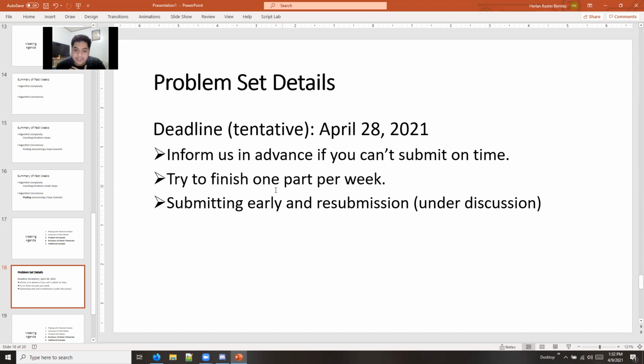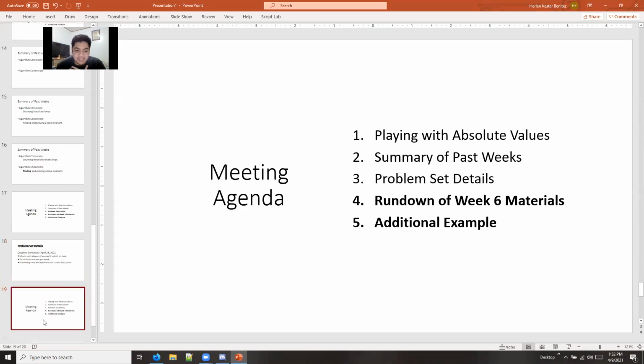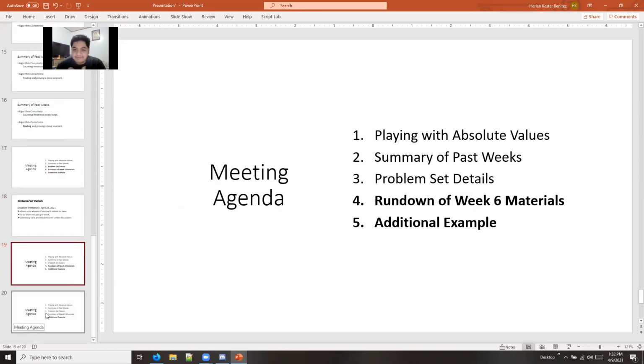For the problem set, if hindi kayo makapagsabi na magsasubmit kayo ng late, we'll assume na hindi kayo makapag-submit, or ayaw nyo siyang gawin. Well, in that case, basically sabihin nyo if malilate kayo. Ayan, so now to actual week 6.